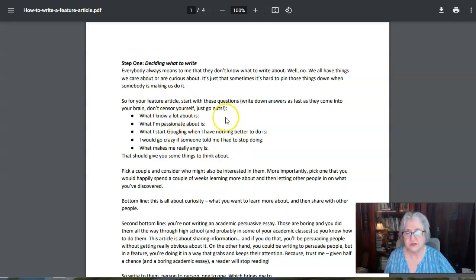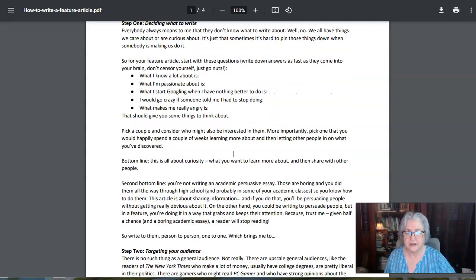So here are the questions that you'll be asking that you'll post up in that first OpenLab post. What I know a lot about, what I'm passionate about. This will help you kind of focus down on what you want to write about.